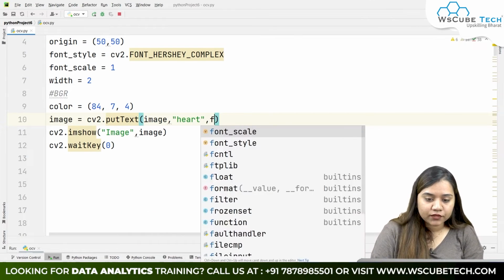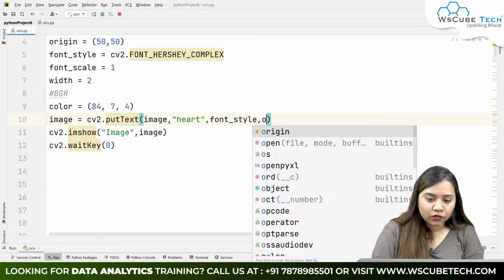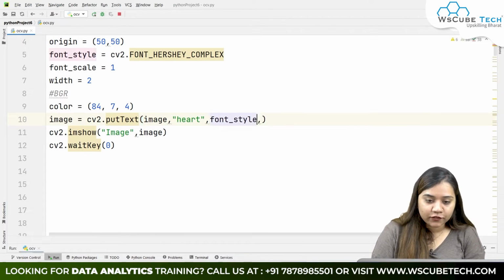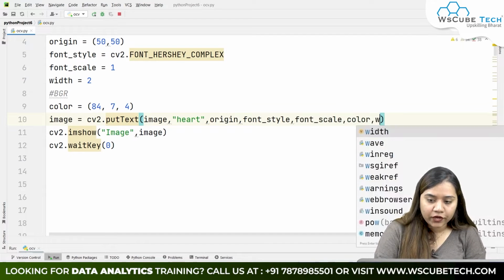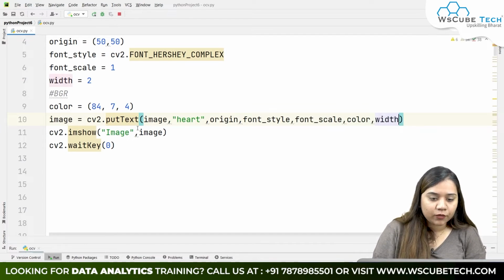So first over here comes the font style. Second over here comes the origin, or actually the origin comes first. So I'll be writing the origin first over here, and then the font style. After font style we have the font scale, comma, then we have the color, the width, and let's just run and see what output we'll get.